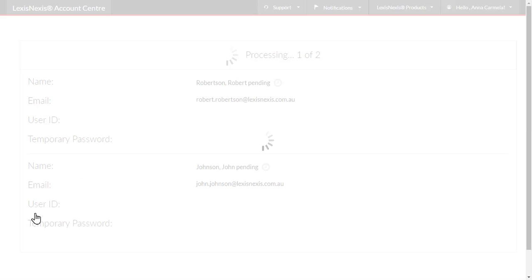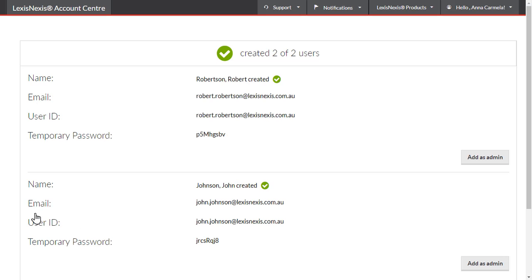Click on the Submit button to create the account and send the welcome emails.